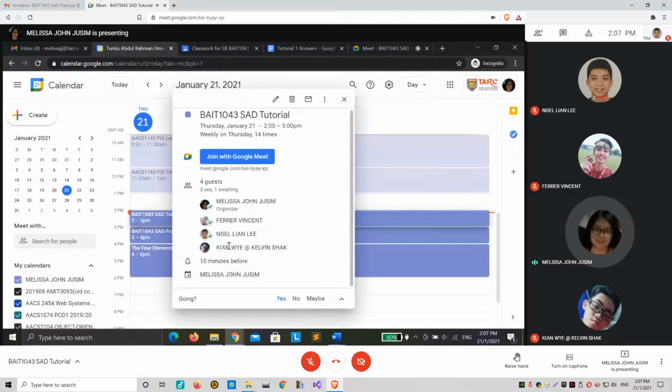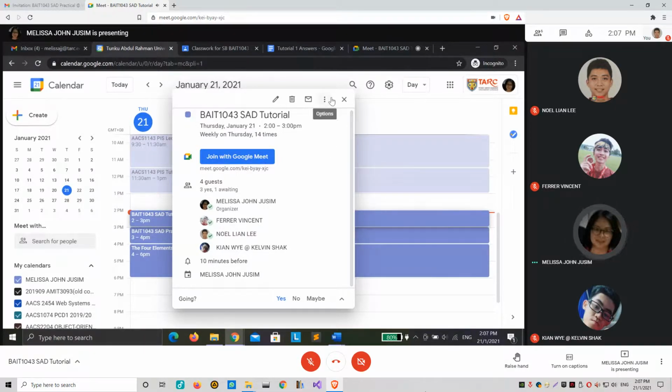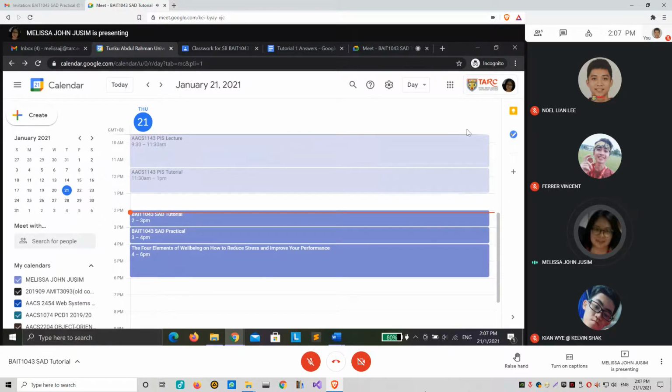Okay. So right after I press end recording, it will be stored into this Google Drive for this particular calendar. Okay, look at the time now.